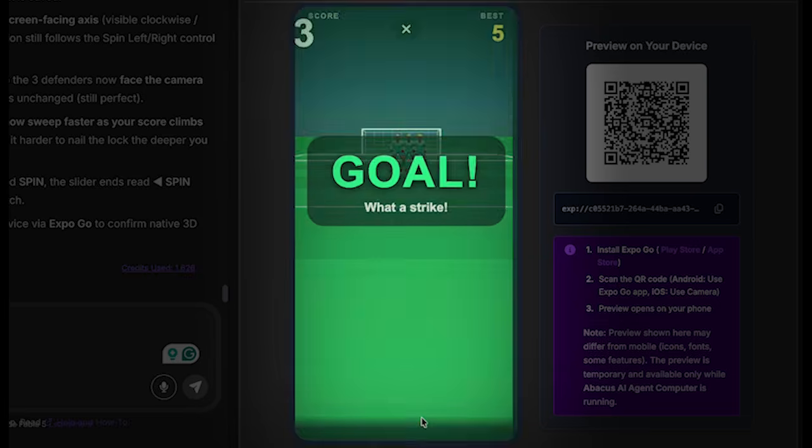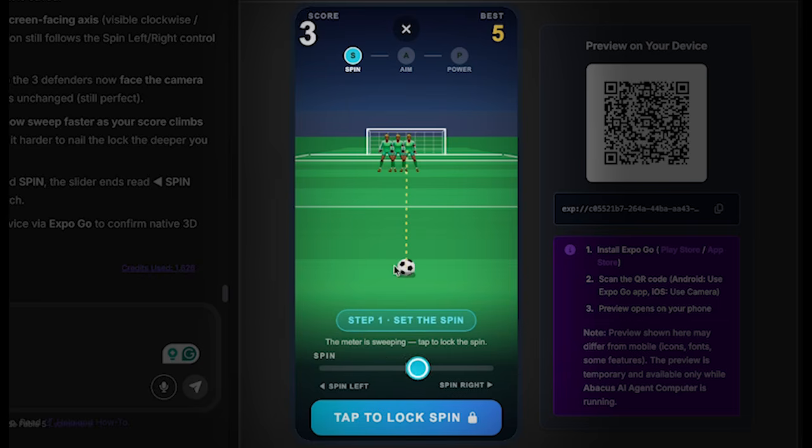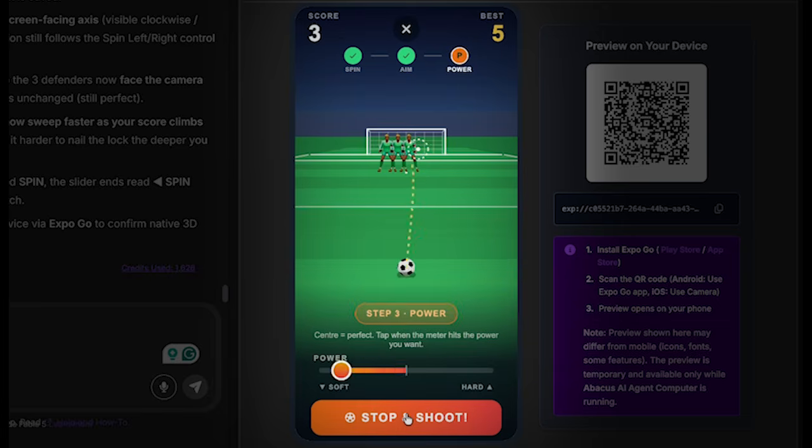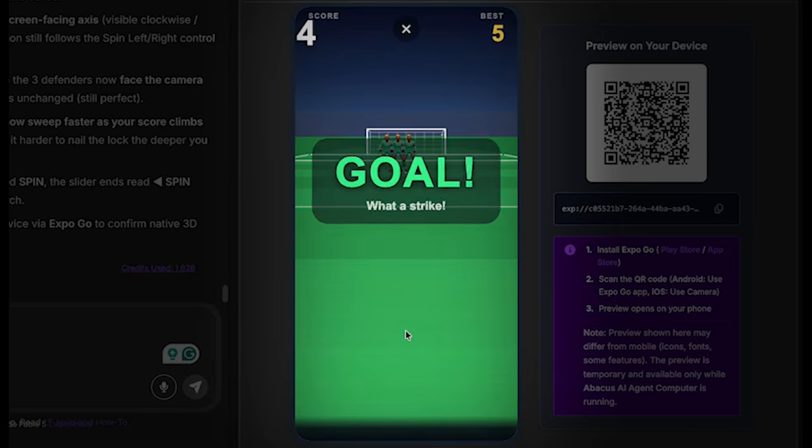So this is going to be the part that makes it difficult, and where the game loop happens. So the player, obviously at first, it's pretty easy. And I'm not going to lie, I actually got stuck playing this and just trying to beat my previous score. So it does get harder as the score increases. You can see the sliders actually sliding faster for the speed of the spin and the power.